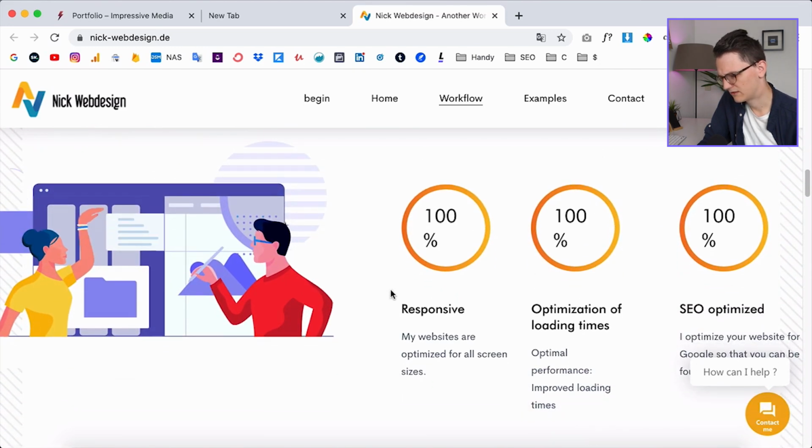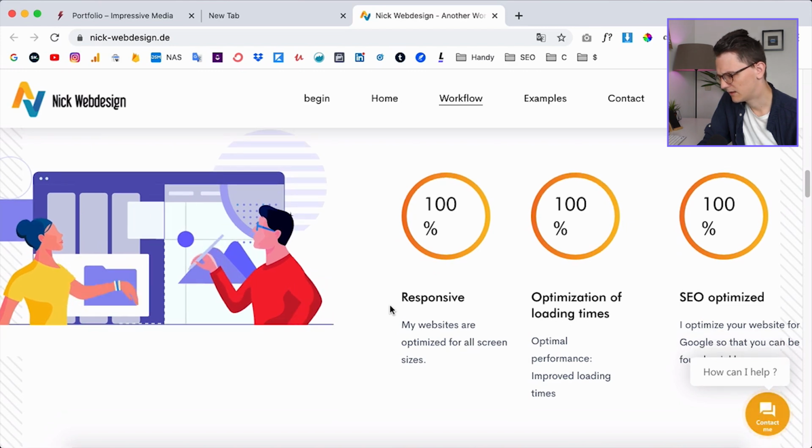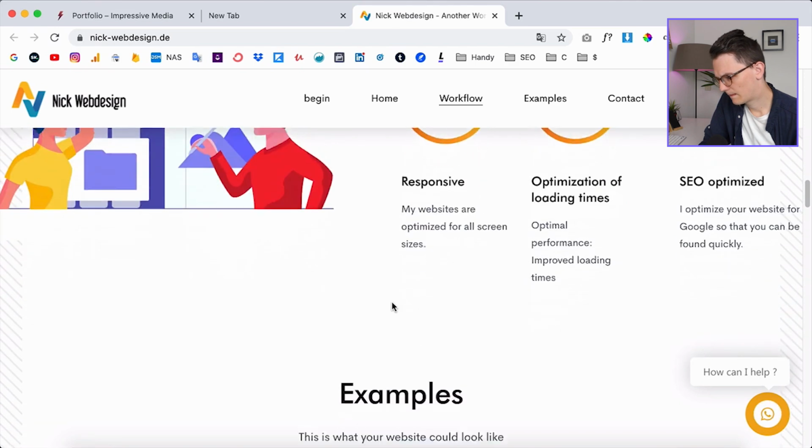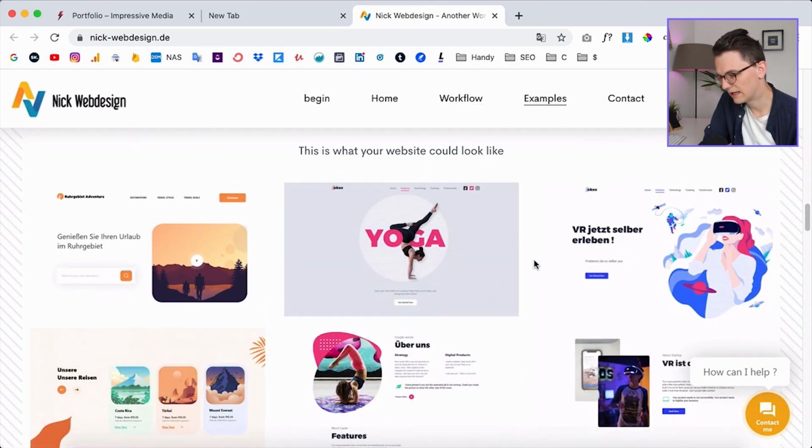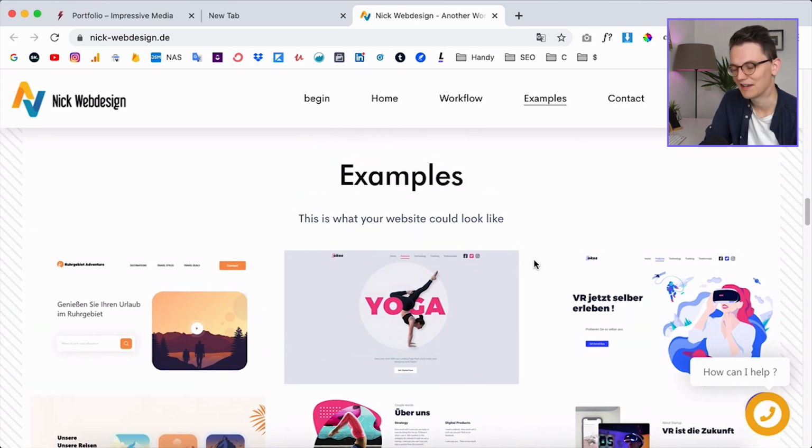Responsiveness. My websites are optimized for screens. Optimization, SEO. Okay. Let's scroll on. Examples. This is what your website could look like. That's great copy, by the way.